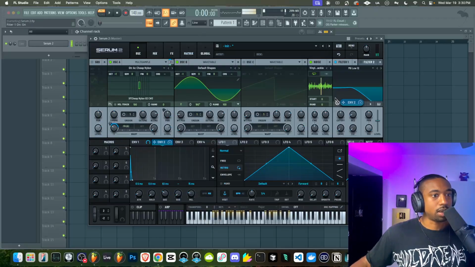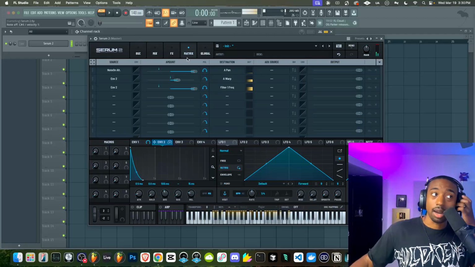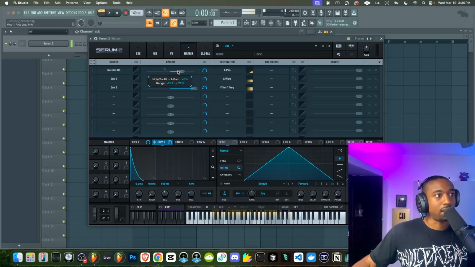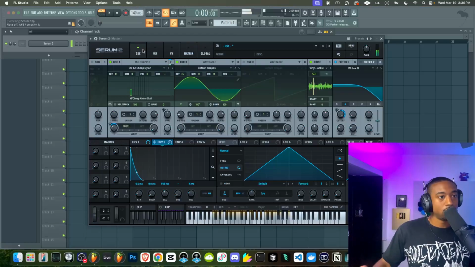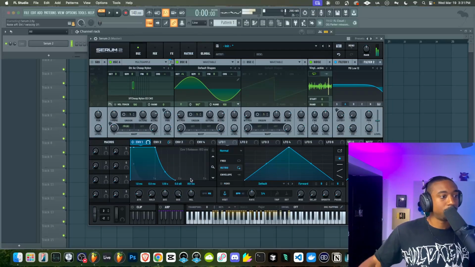Let's create a filter here with envelope 2. Let's give it a little more room. Now modulating it at a higher octave. Just pulling that pan range too. Let's also give this more of a release tail.